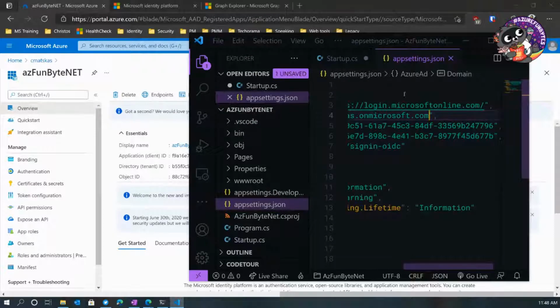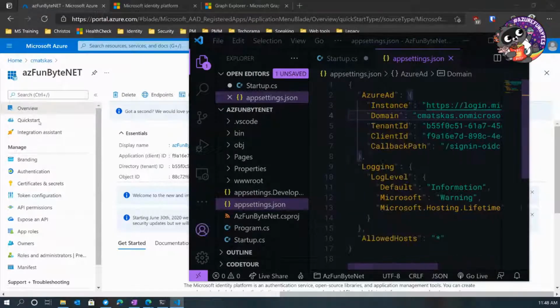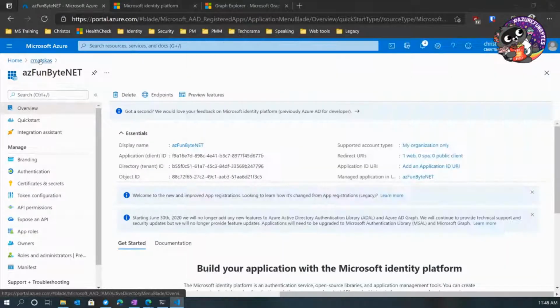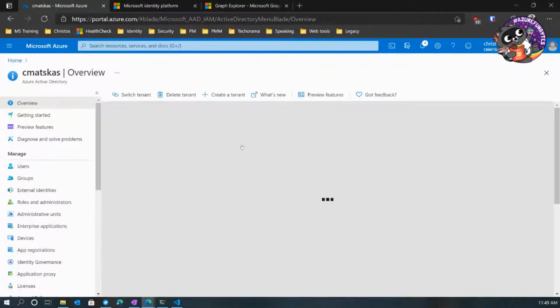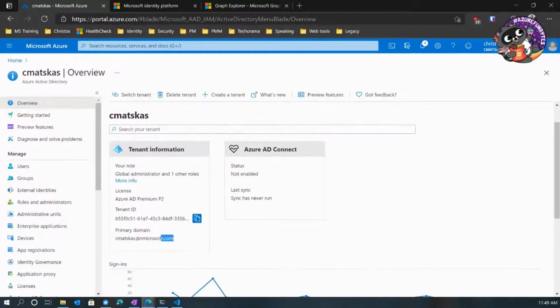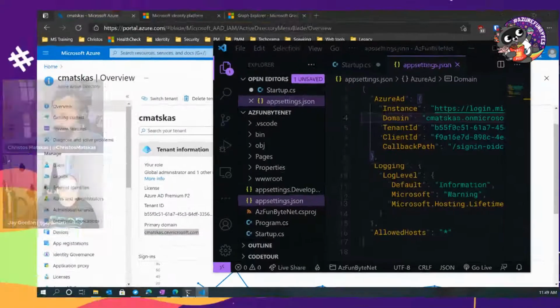By the way, if you don't know where to find this information, you can quickly jump into the root of your Azure AD, and down here, once it loads, it'll give you tenant info. There you go. That's your primary domain. You can copy it from there. That's all we need to do. Now, let's run it and see what happens.